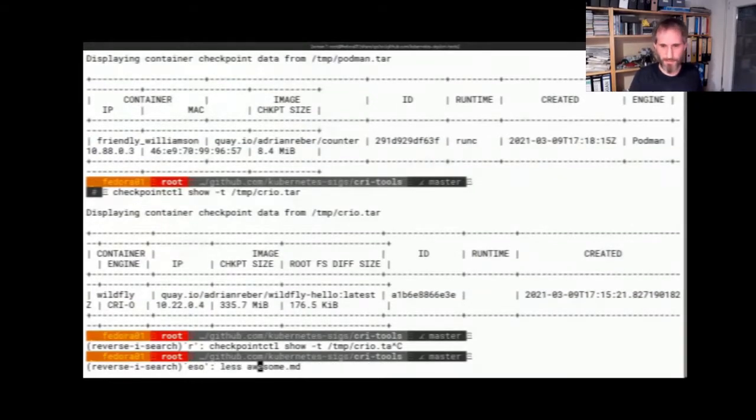So now instead of the CRI-O archive, I tell it to use the Podman archive. And so now the container seems to be restored. Let's see what crictl ps says. So now we have two containers running here. One is the counter, which is the Python based, and the wildfly hello is the Java based. So now let's talk to the original application.